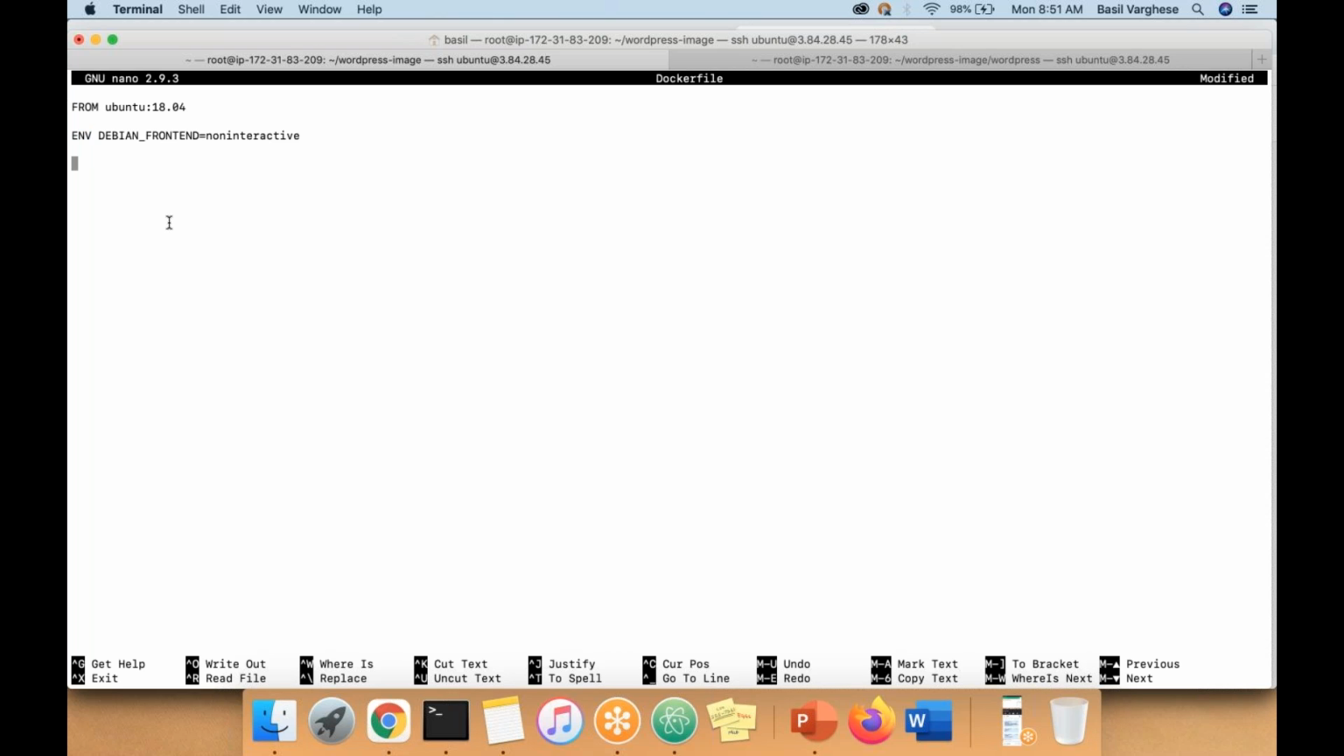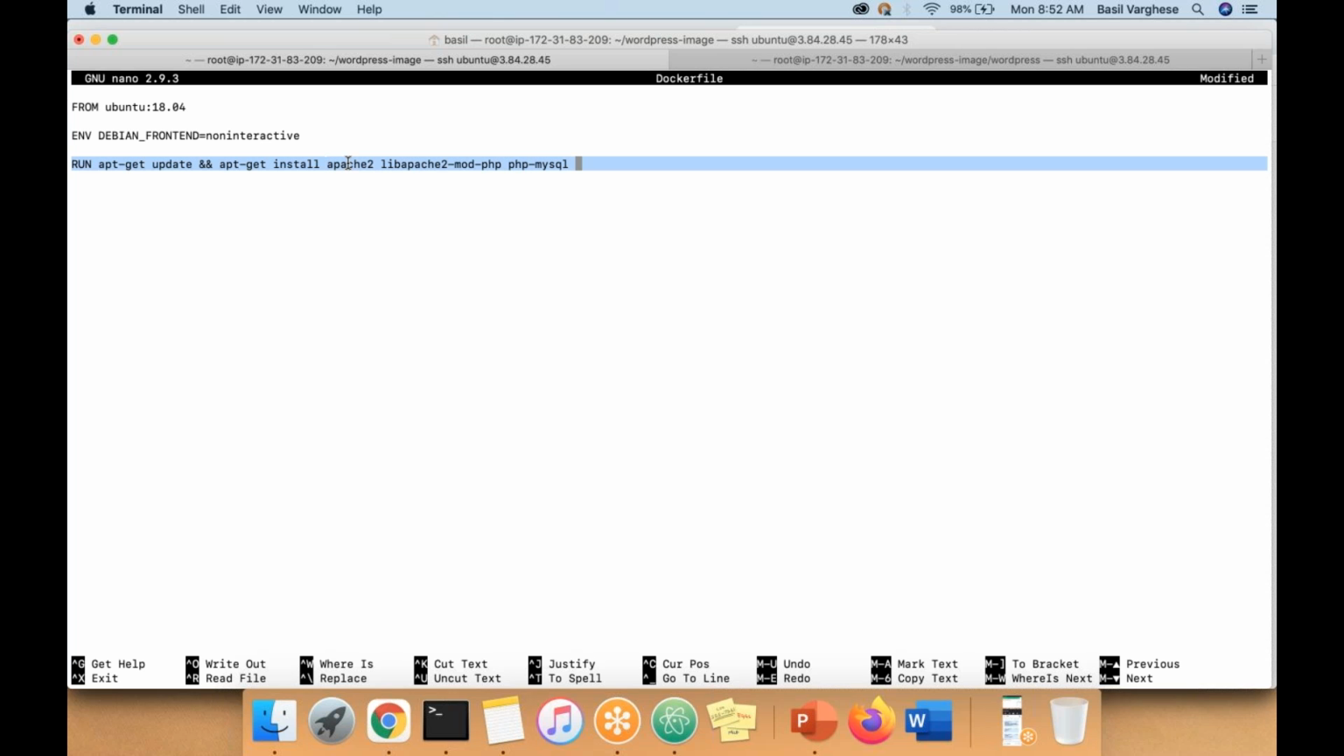The next thing, I want to install Apache. How do you install Apache? You can use apt-get to install Apache. Using the RUN statement, you can specify a Linux command to be executed. In my case, I want to execute apt-get update and apt-get install. What are the software that I want to install? You already know the three: Apache should be installed, libapache2-mod-php should be installed, and php-mysql.